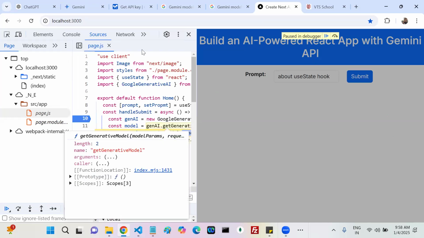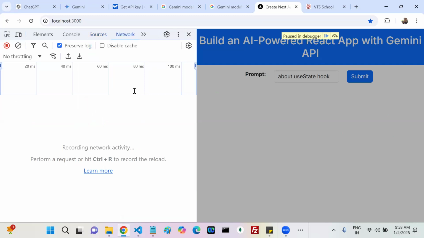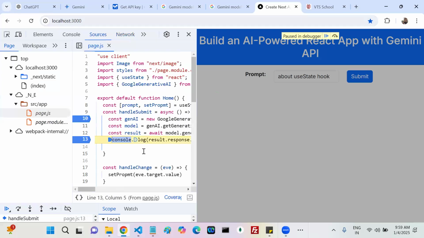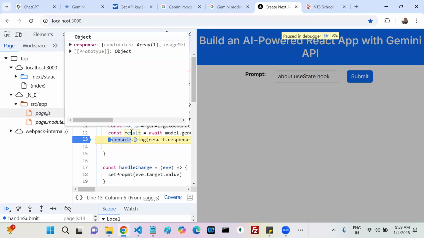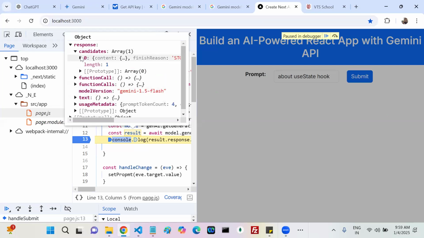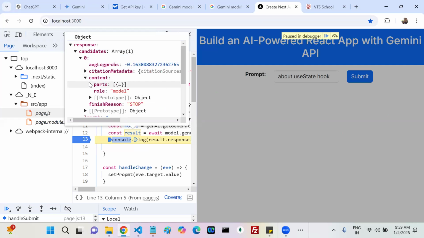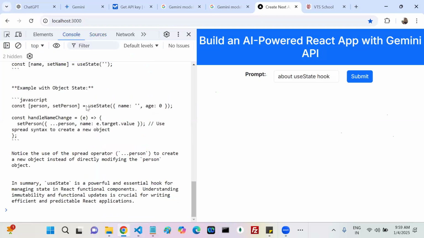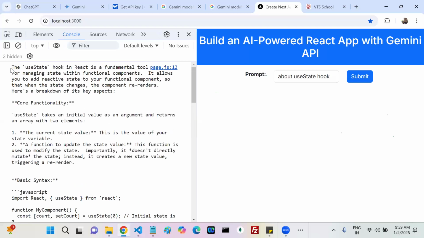Now it takes some time. Meanwhile, my browser is going to connect with the Gemini model. Now see, it is connecting with the Gemini model. Now it is pending. It takes some time. Now after some time, yes. If you go to the response, you can see this is my response. Somewhere you can find the response. Now see, your content, parts, text, this is your actual response. Once you have the response, you can print it in the console. Now see, this is my response.